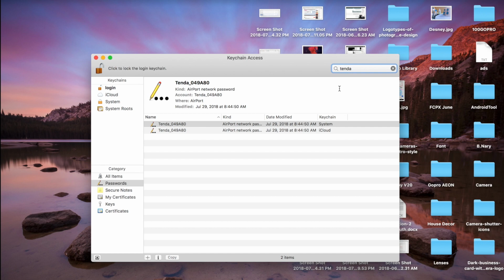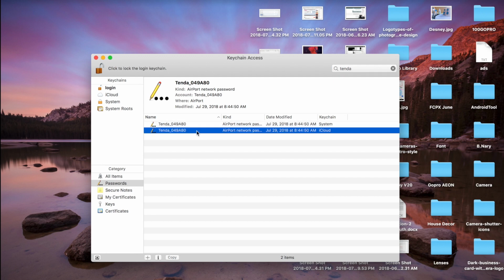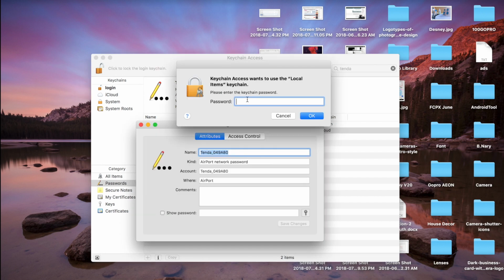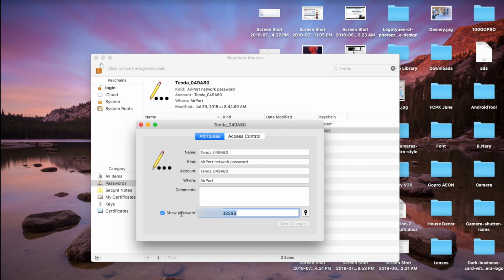As you can see in this video, I connected to the Tenda. When you search, you have two different kinds of options, the system and the iCloud. So please choose the iCloud, click on show password and fill in the Mac password. Okay, and click OK, and this is my password of the Wi-Fi.